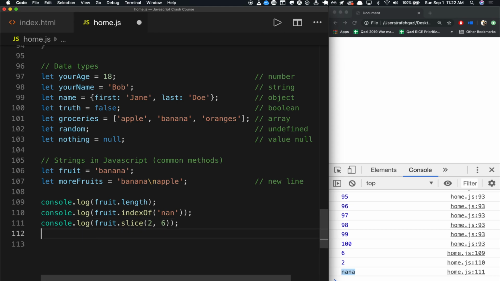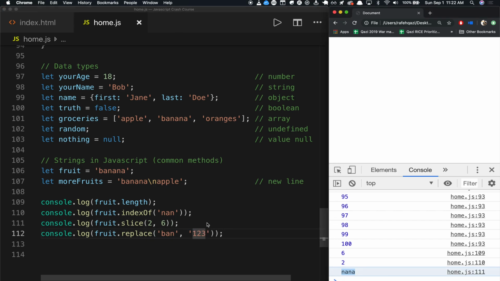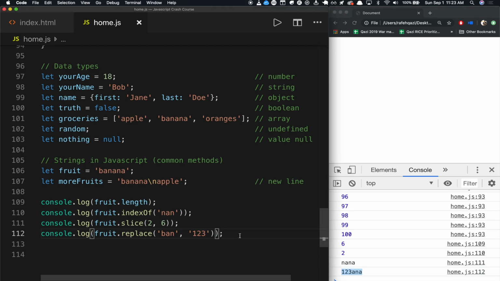Besides slicing, there are a few other ones we can use. For example, we can use find and replace. Replace, right? So wherever we find BAN, replace it with 1, 2, 3. Okay, so now it prints out, instead of banana, it says 1, 2, 3, ANA.